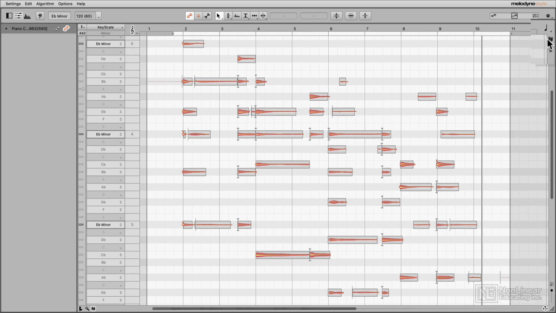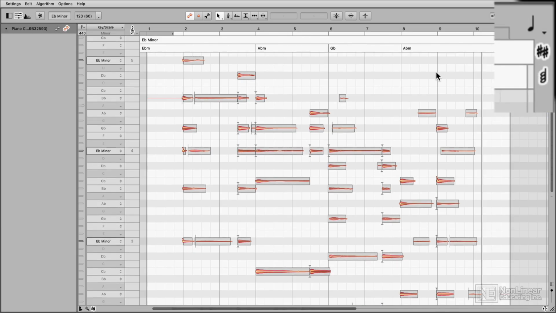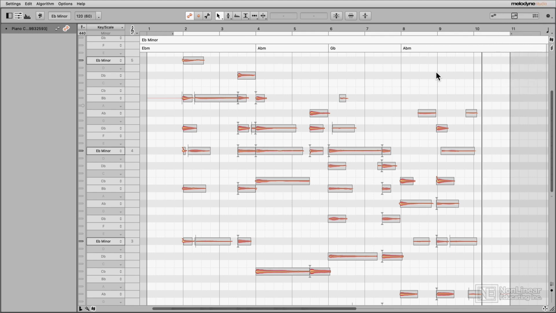You can click here to show the key of the song, the analyzed key of the whole song, and then you can click here to show the chords. Now these chords are mostly right. Some of these are 7th chords, and this second chord is actually a C flat major chord with an added A flat, but it's interpreting it as a flat minor chord.